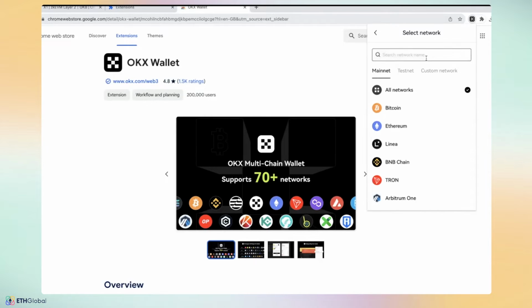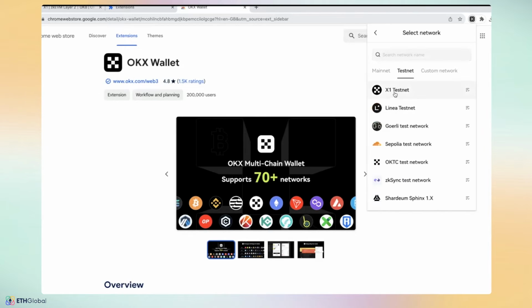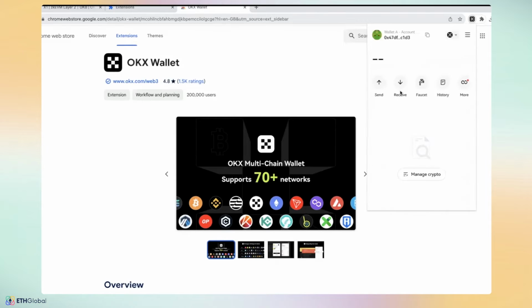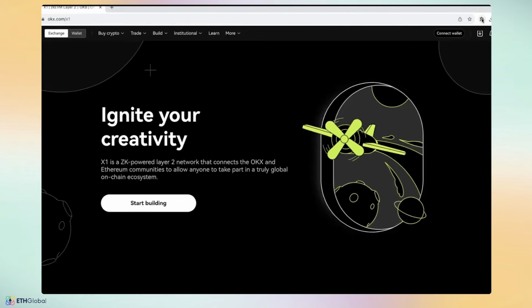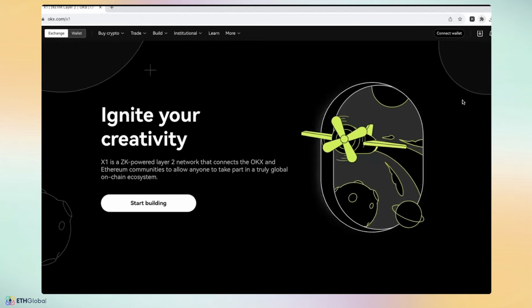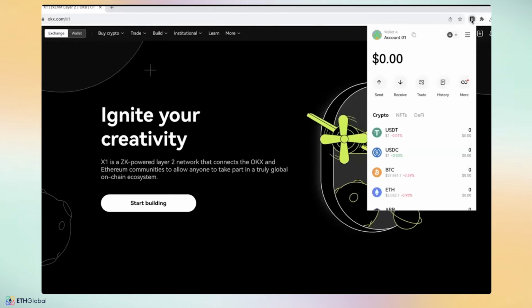And we can select the X1 testnet. If we go to testnet, we can already see X1 testnet and OKB as a native token. So now we have our wallet installed, OKX, let's spin it.